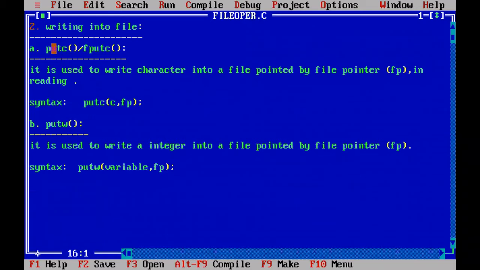So the putc function will write only one single character into this file fp, and putw will write only one single integer into this fp. What is fp? fp is a link to the file. So into that file we are going to write. Next function, we have fputs.